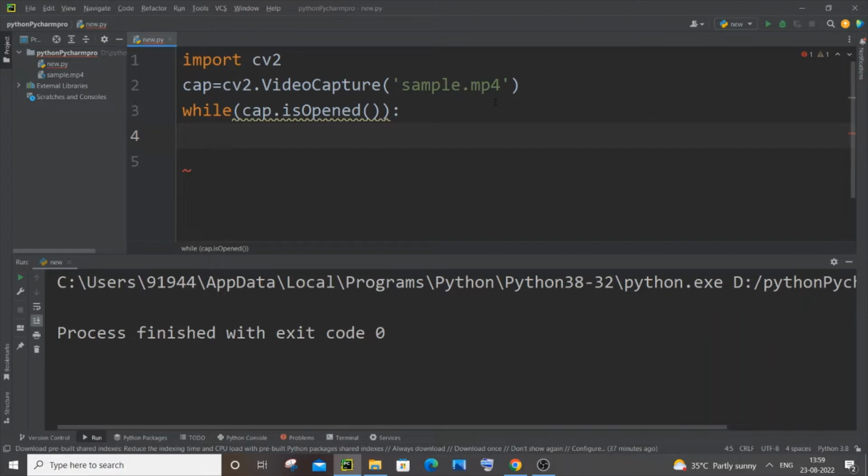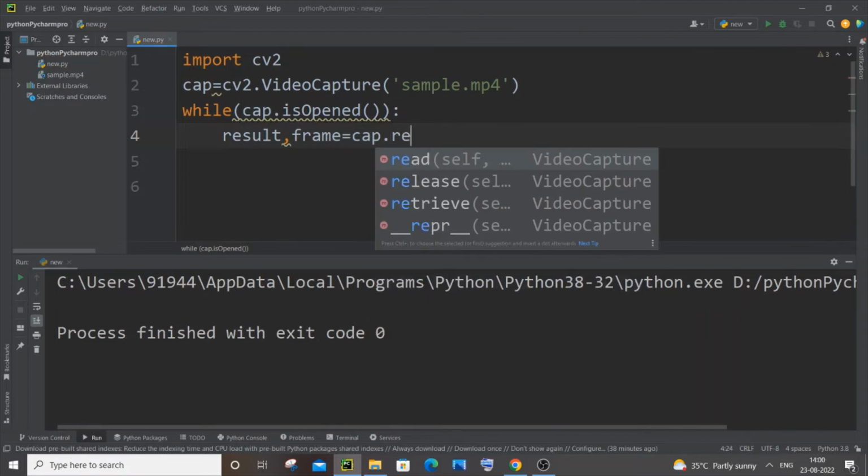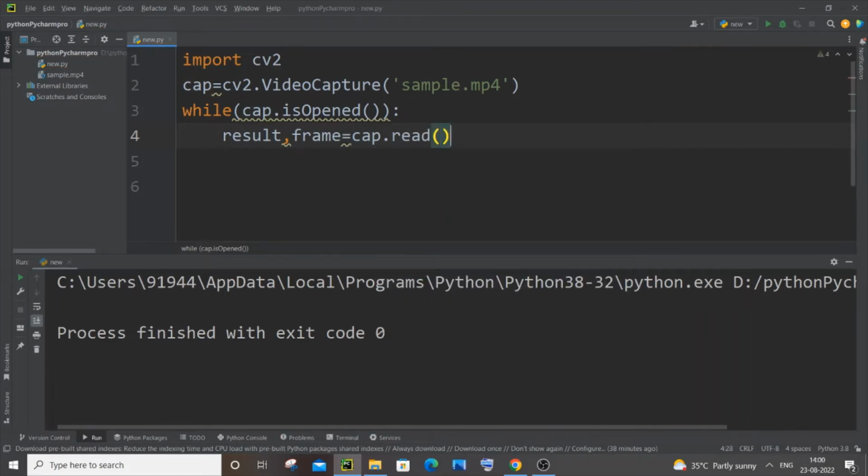We will be getting two pieces of information from this capture variable. One is a boolean, whether that particular image is present or not, and the other is that image or frame itself. So let result be that boolean. It's just a variable, I'm naming it result, and the other is going to be the frame of that video. So frame equal to our capture variable dot read. All right, this is now good.